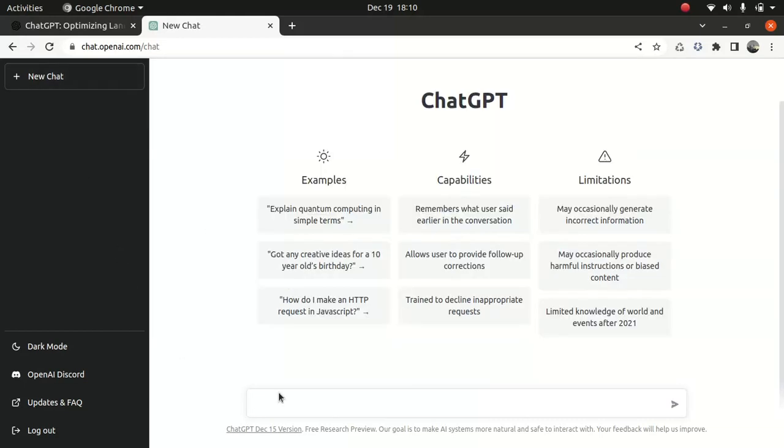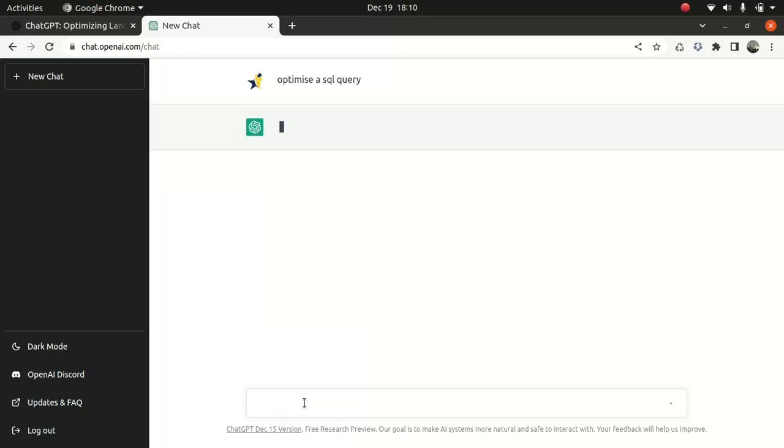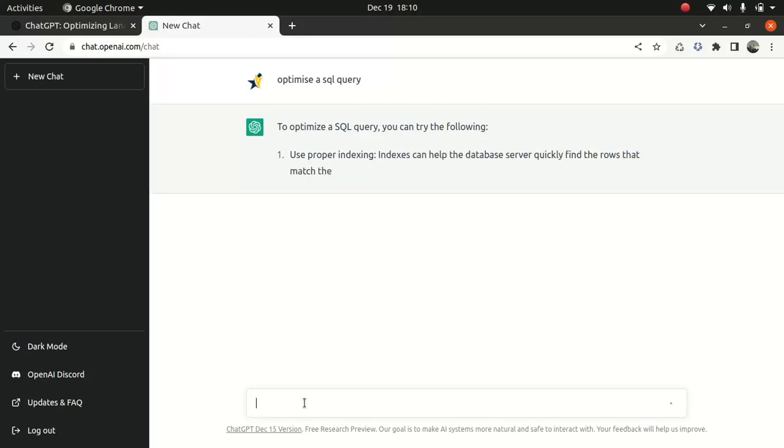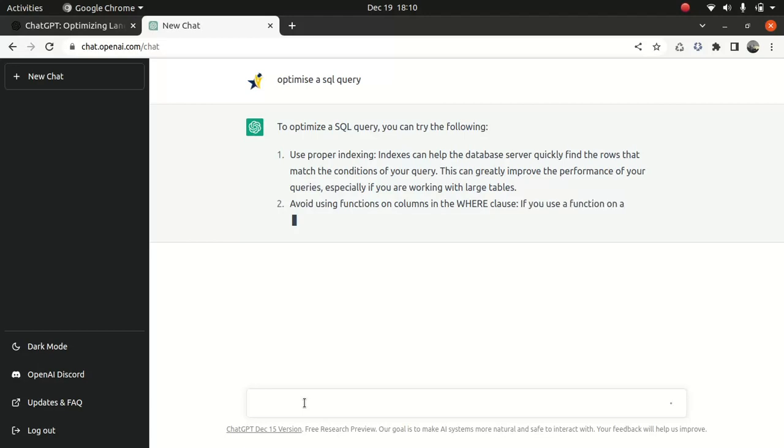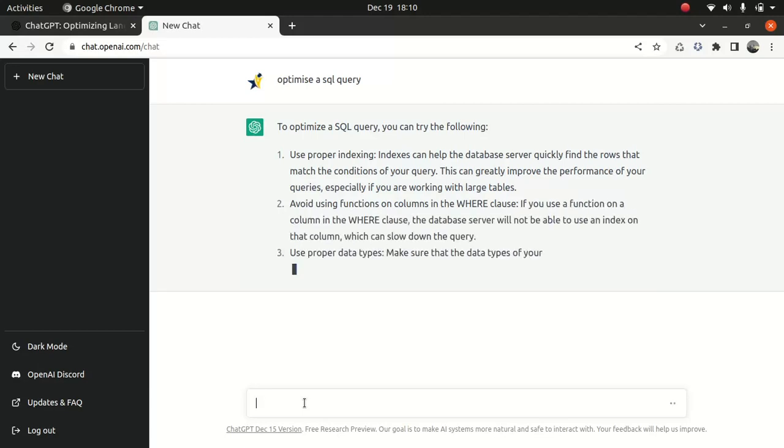Or if you're someone who wants to optimize a SQL query, okay, optimize a SQL query. It's an open-ended question, but let's see what you get. It kind of gives you the best practice, right?